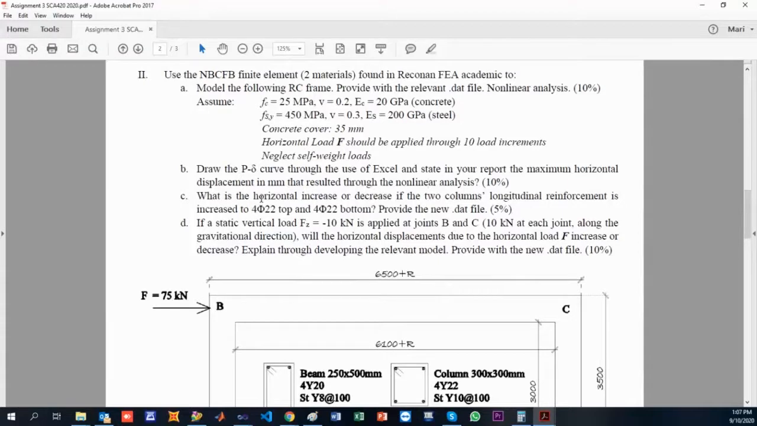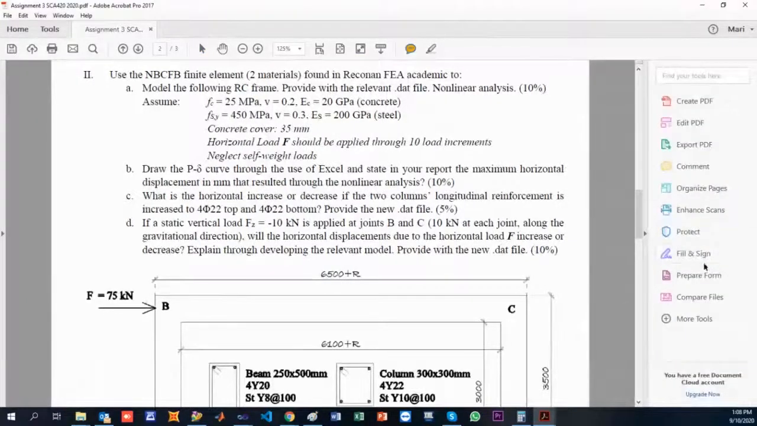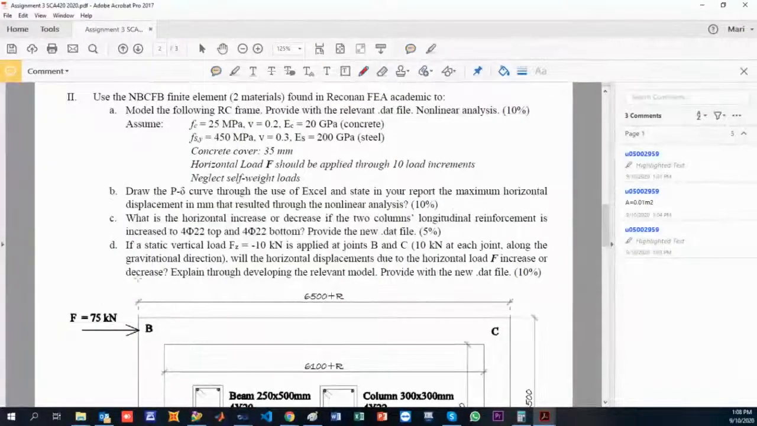And then I'm asking you, what is the horizontal increase or decrease if the two columns' longitudinal reinforcement is increased to 4 bars of 22 mm at the top and 4 bars of 22 mm at the bottom? Provide also the new DAT file. Then, if a static vertical load of minus 10 kilonewton is applied at B and C respectively, okay, let me see. So if you apply a static load of 10 kilonewton here, and 10 kilonewton there, what will happen to the horizontal displacement after you apply the 75 kilonewton? Explain through developing the relevant model, provide again the new .dat file, the input file, and of course, your results. Is this clear? Any questions on this one?